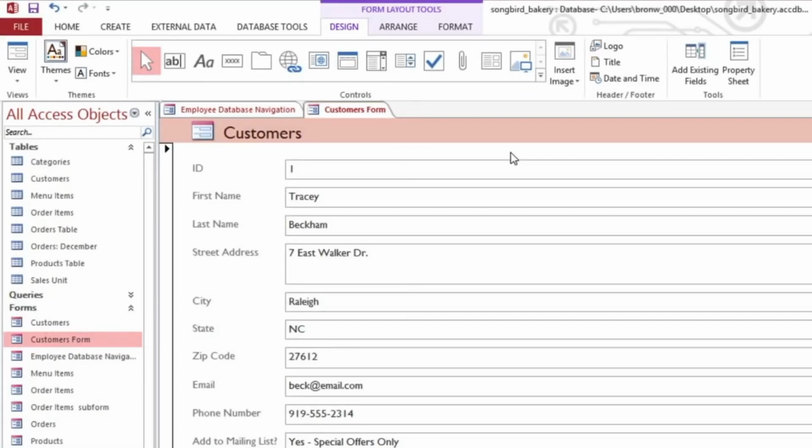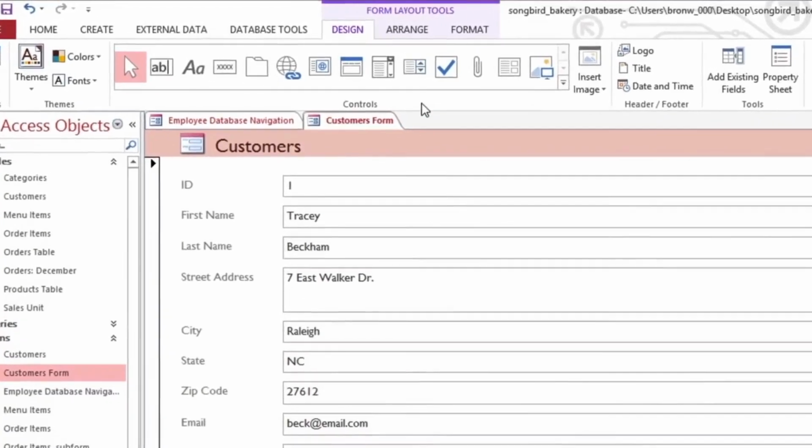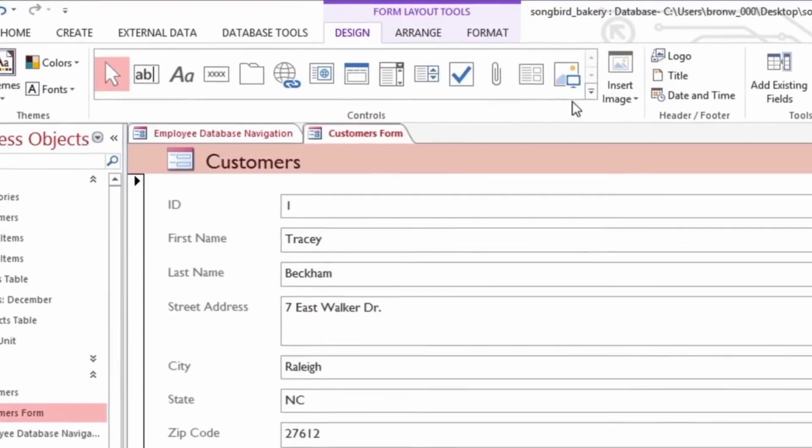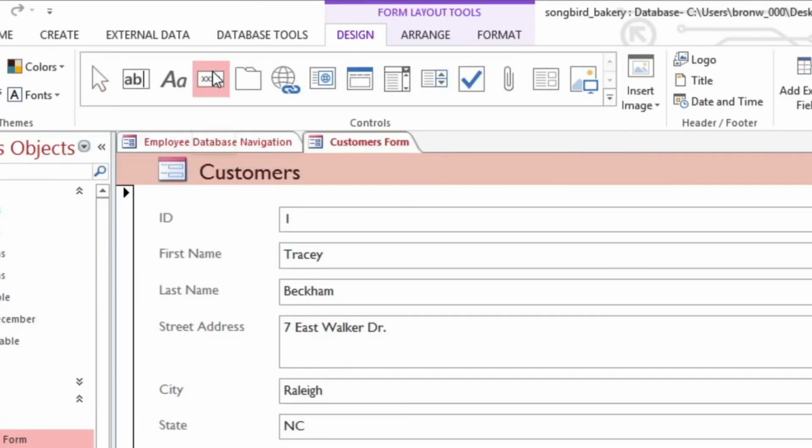To add a command button, you'll need to be in Layout View. In the Design tab, find the Controls group, click on the drop-down arrow, and make sure that Use Control Wizards is selected. And then select the button command. Then, in the form, click where you want the button to go.